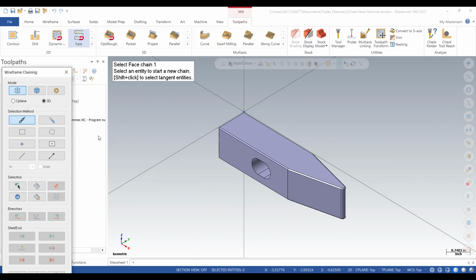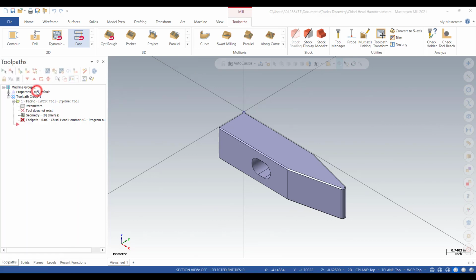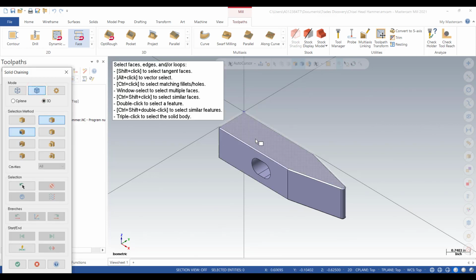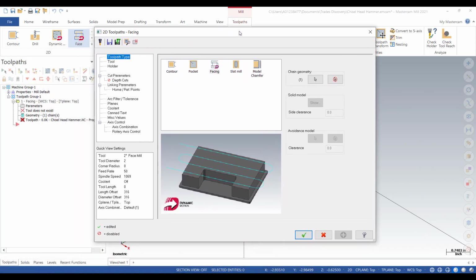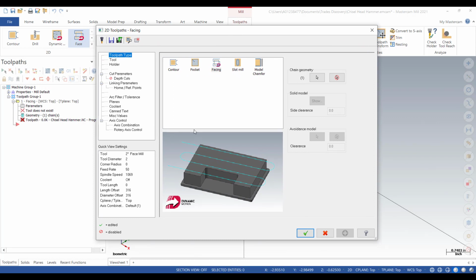Okay. Once we click that, now it's asking us some of the options. So from the selection, we're going to just pick the solid model selection. It's going to ask us which solid you wanted to face. So I'll just click here. That's the face. And we would just say OK. All right. It brings up our toolpath page where we're going to enter some information.